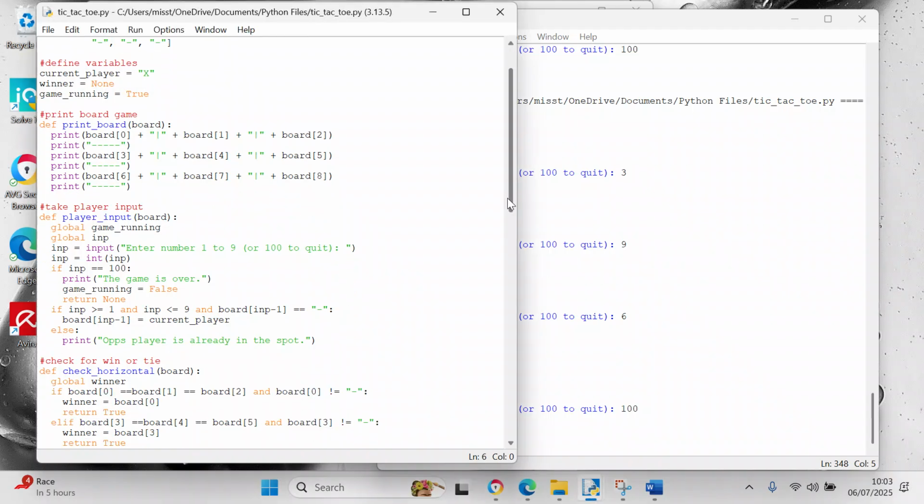That's going to be a function to actually print the game board. So print, and then you've got your board numbers 0 to 8, because in Python the numbering system starts with 0. So instead of 1 to 9, you've got 0 to 8.